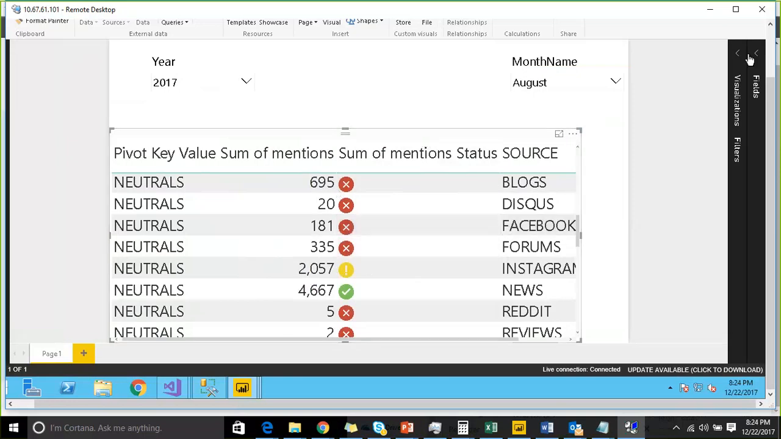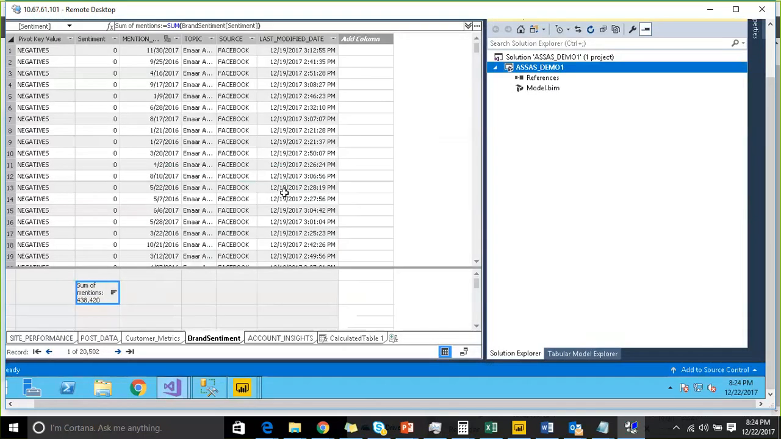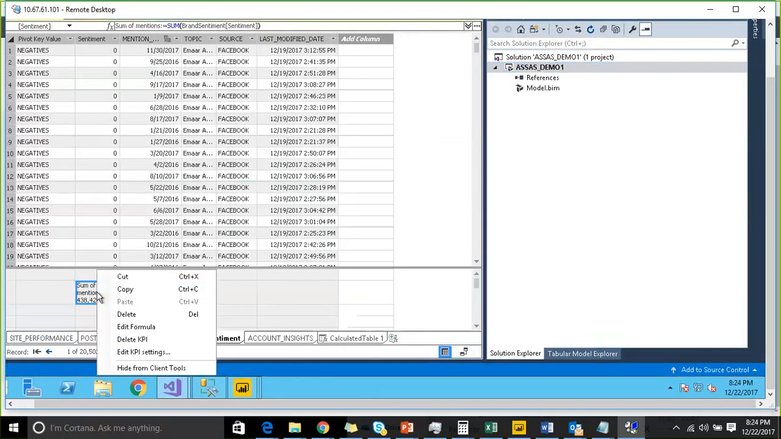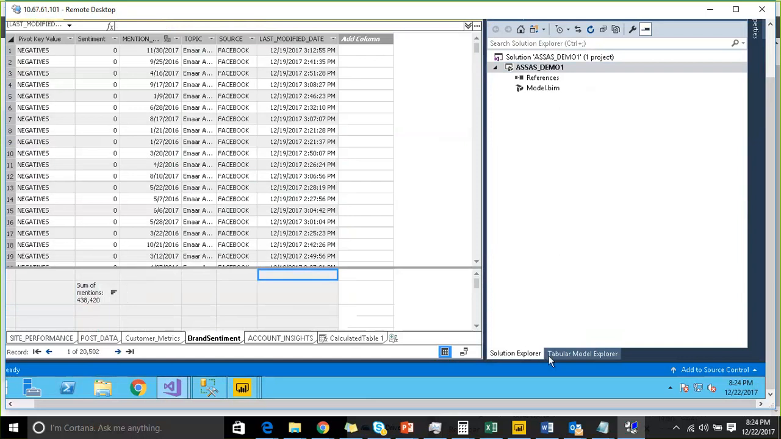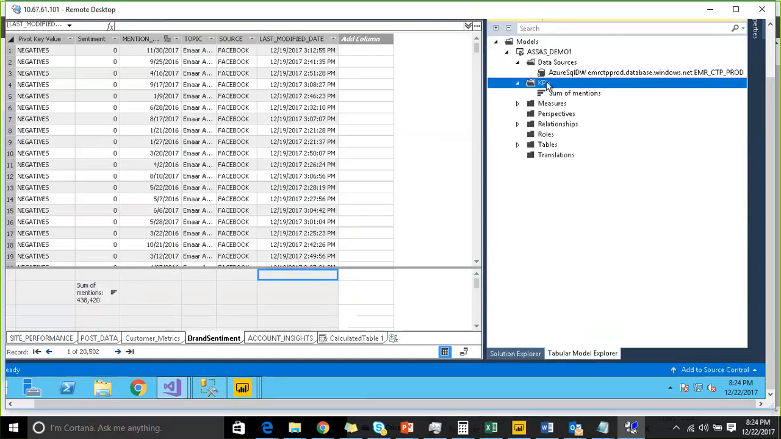Now that is how you can create a KPI, and if you want to remove the KPI, you can select it and you can edit the KPI or you can delete the KPI. And if you want to edit the formula, like for the measure, if you want to change it, you can change it. Now KPIs are nothing but that one.